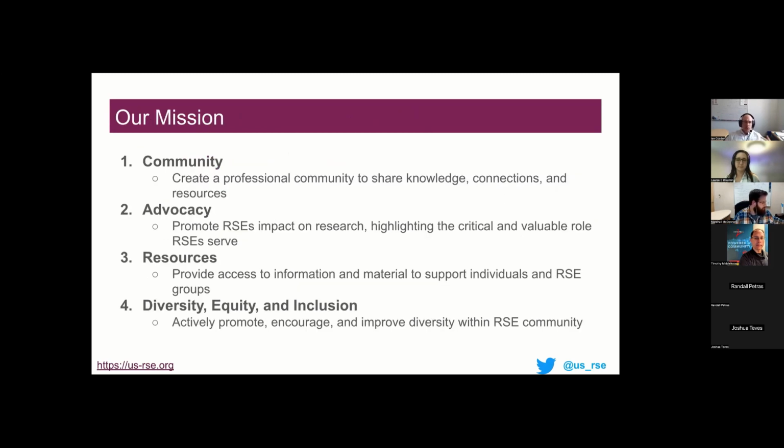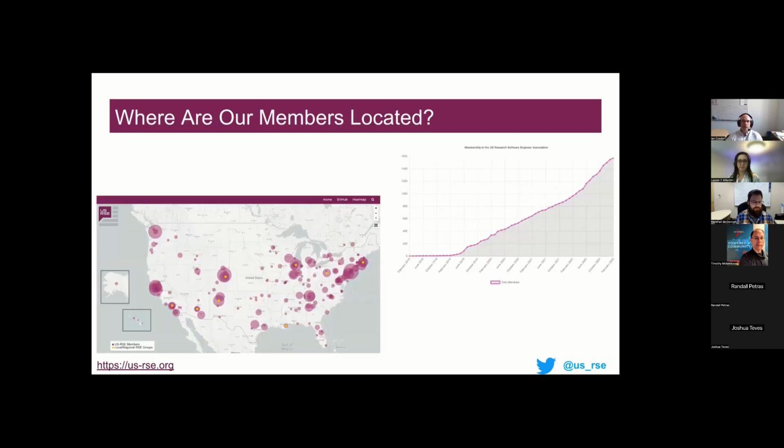So our goal at USRSE is four-pronged. First, to create a community of professionals to share knowledge, connection, and resources, advocating on behalf of RSEs, highlighting the increasingly important role and value to the research ecosystems that RSEs serve. Resources, providing access to information and material, not unlike this tutorial, to support individuals at various stages of their career. And diversity, equity, and inclusion: actively promoting, encouraging, and working to improve the diversity, not just within our organization, but within the community as a whole.